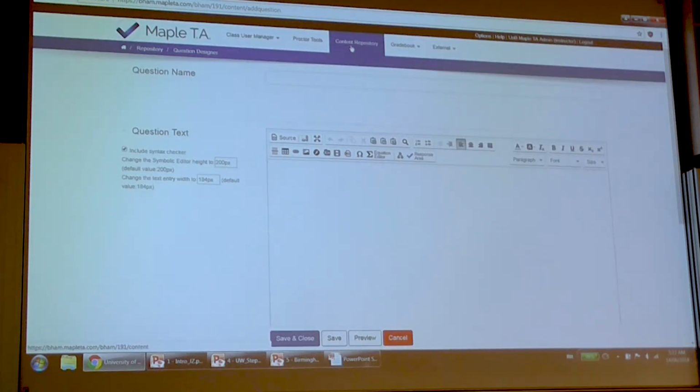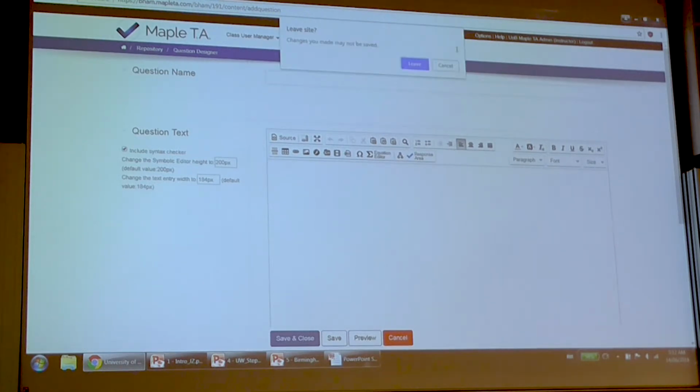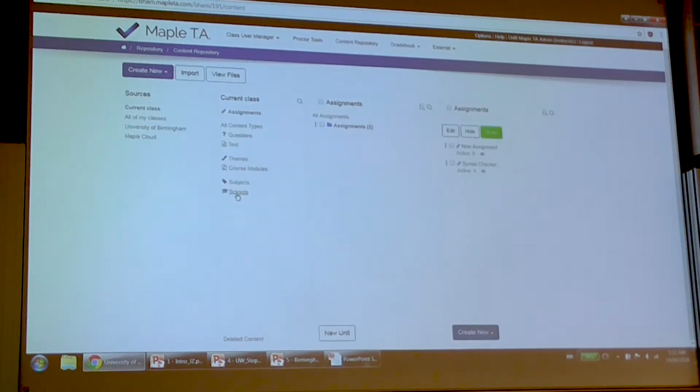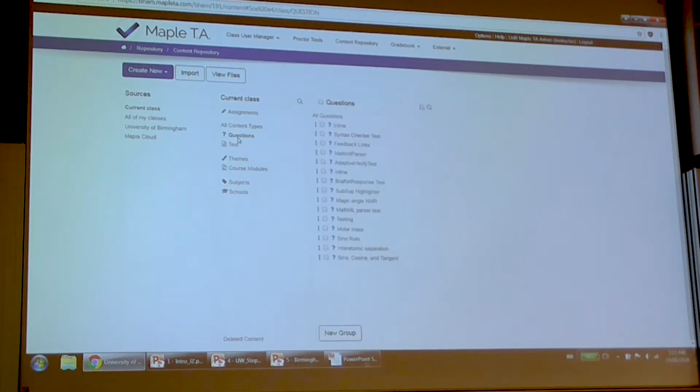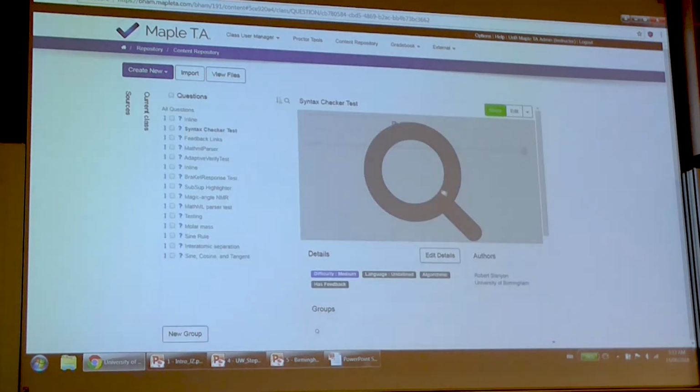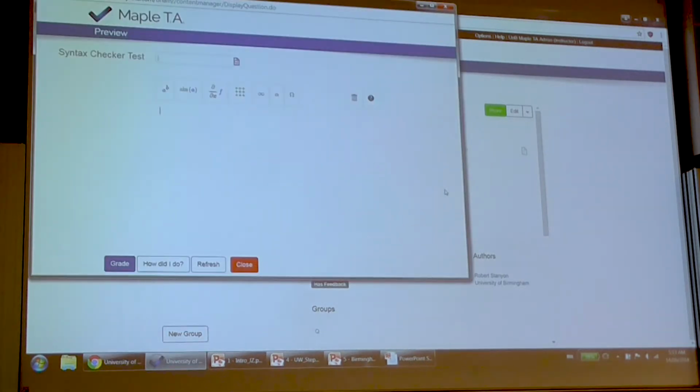So let me go back to the question content repository. Okay, so this is a question much like I've described, where you check the box with the syntax checker on. And this is the sort of thing you get. There's no question here, there's just playing with the syntax checker, that's all we're going to do.